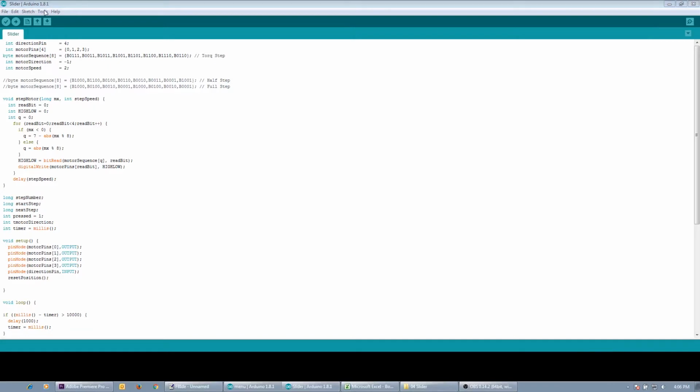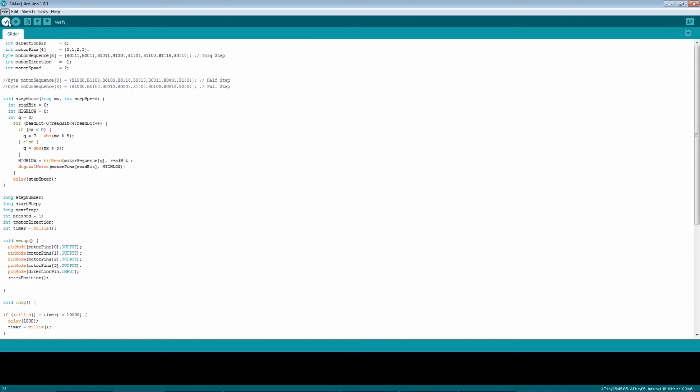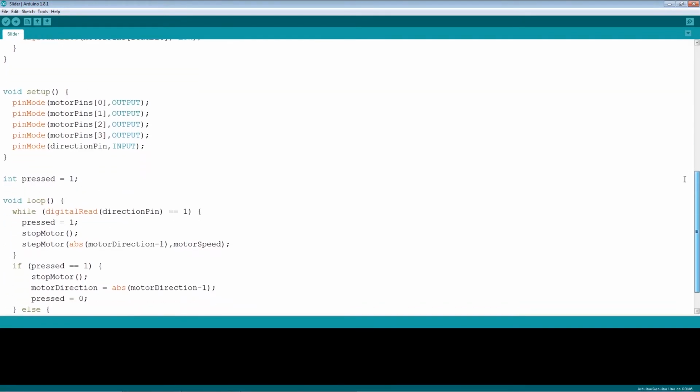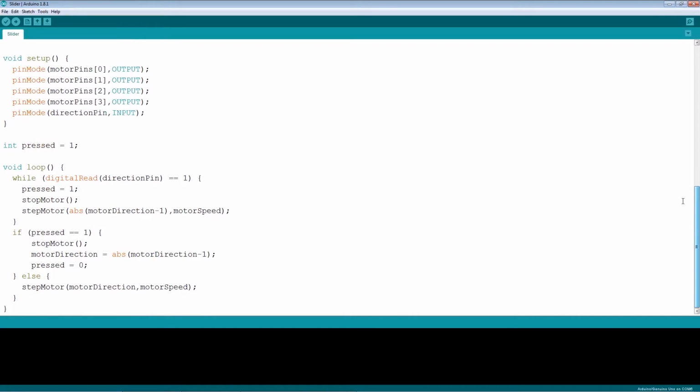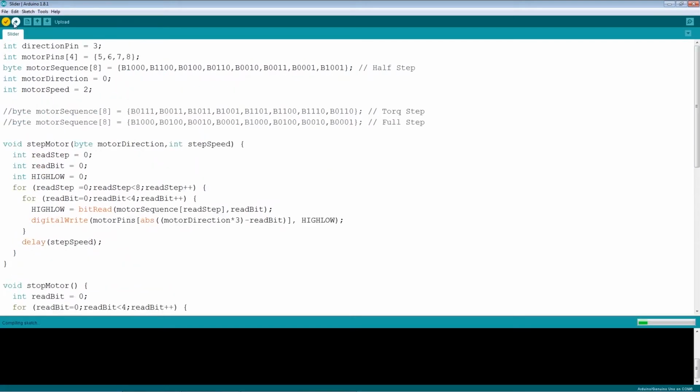First, we need to burn the bootloader to the chip. Once that is done, we can upload Arduino sketches to the ATTiny chip. In a previous video, I made a program specifically for the ATTiny85 to control slider electronics. In the Arduino IDE, I'm going to open that now and upload it to my chip.